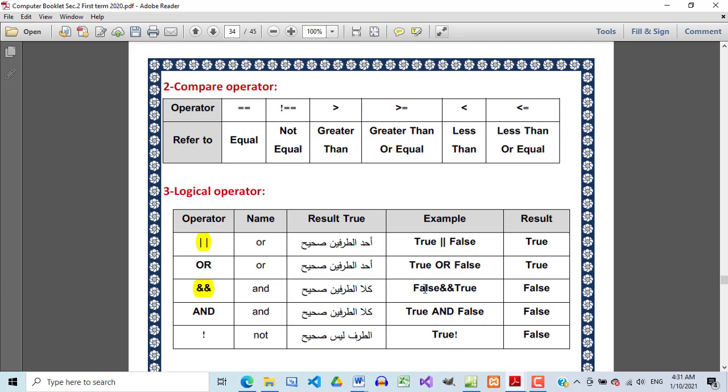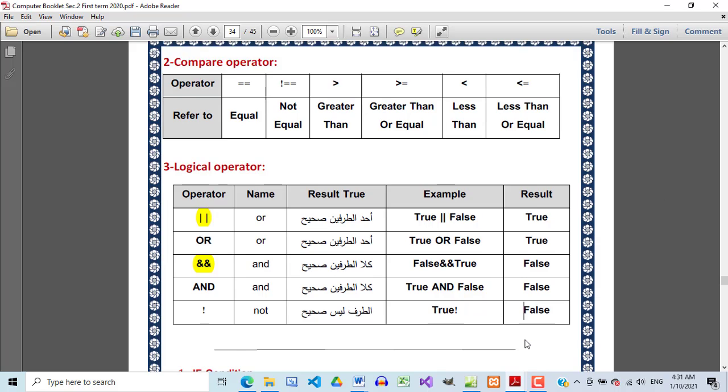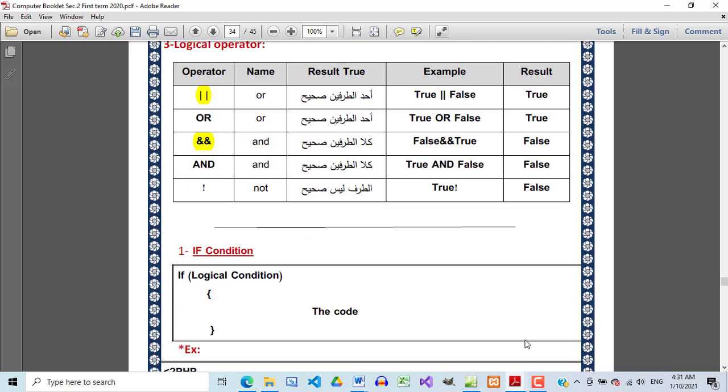But let me give you another example. False and true. False and true will equal false. True and false will equal false also. Don't forget, this one is very important for me. Not true, this one equals not true, so the result is false, of course. I know it's an easy one, but you should know it.